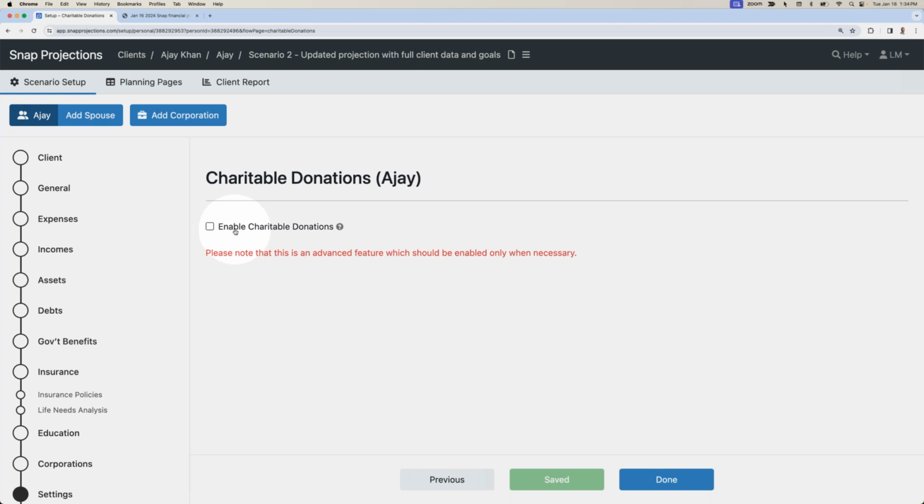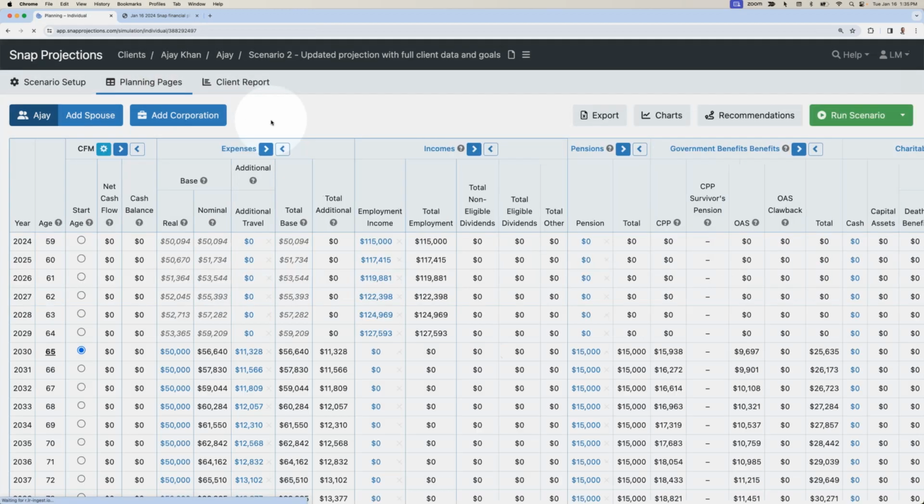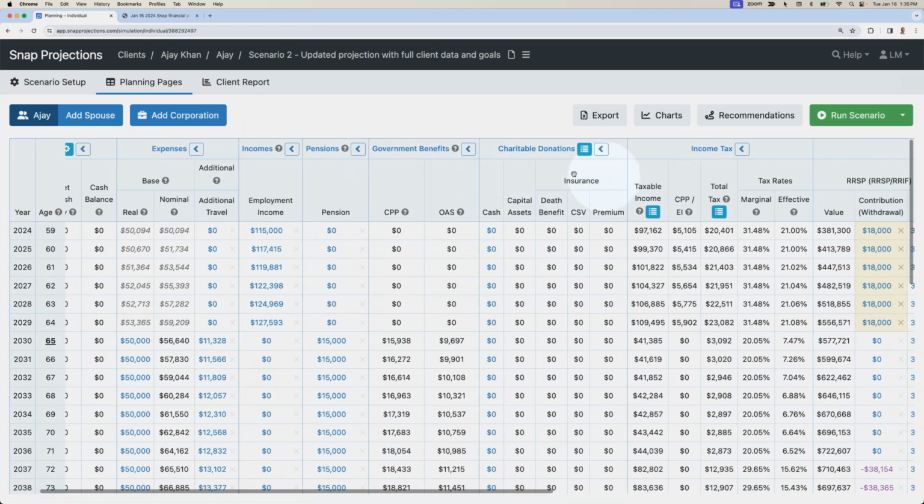So we can enable the dedicated charitable donation module in Snap, which is an added feature that you can enable at any time. It just ensures that there's not too much information on the planning page if you're not using it in a particular projection. So now that we've enabled charitable donations, we'll go back to the planning page. And you'll see that there's some more dedicated functionality to those calculations.